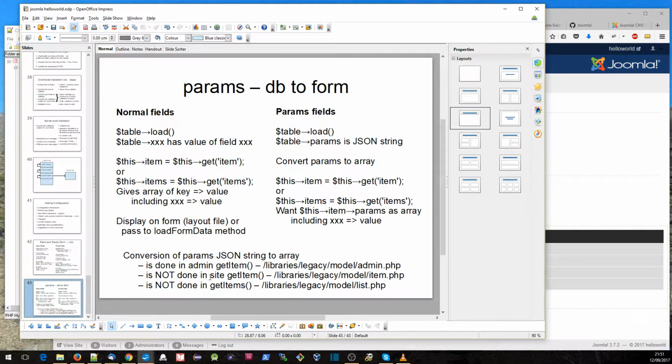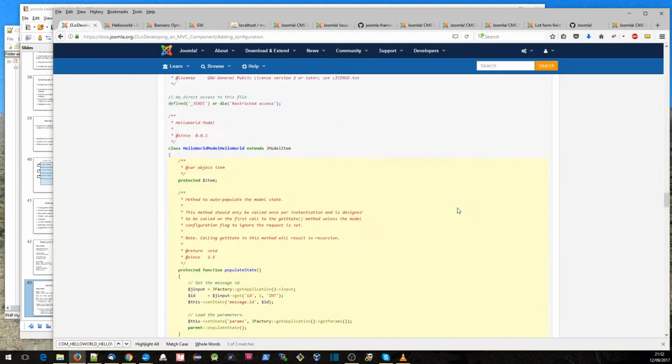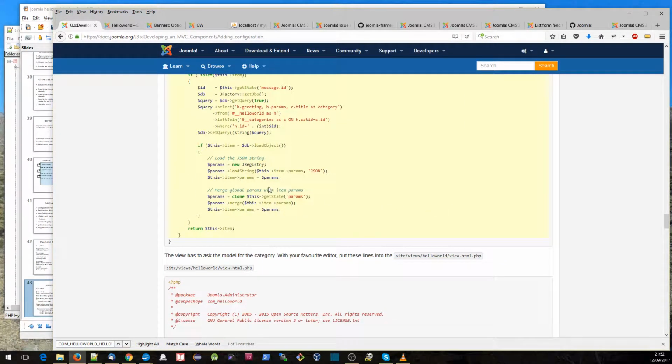However, it's not done for the site. So we find in our code later on, we have to do conversion from the format that we get from the database here. This item is load object. That will have the form that it is in the database, and then we'll have to convert it. We put this item params into this registry and get it out in the registry format. And I'll cover that just in a minute.